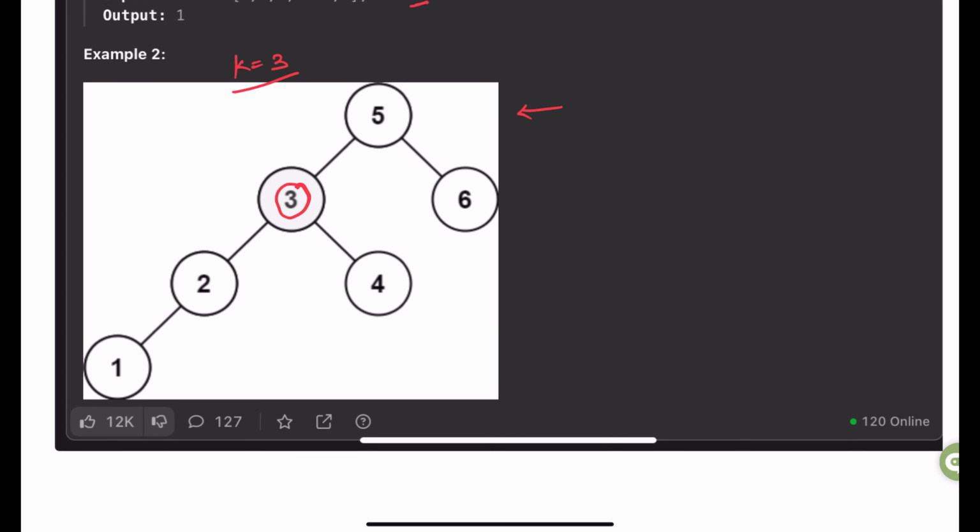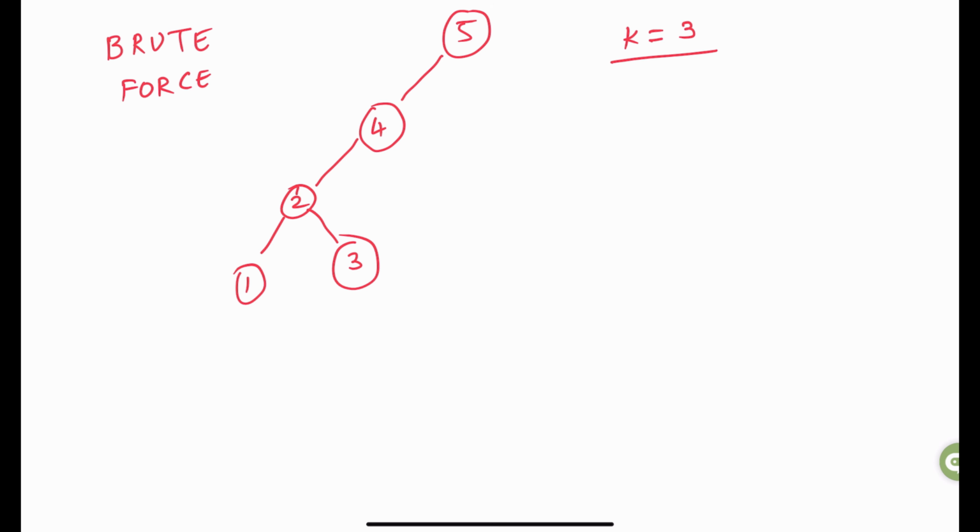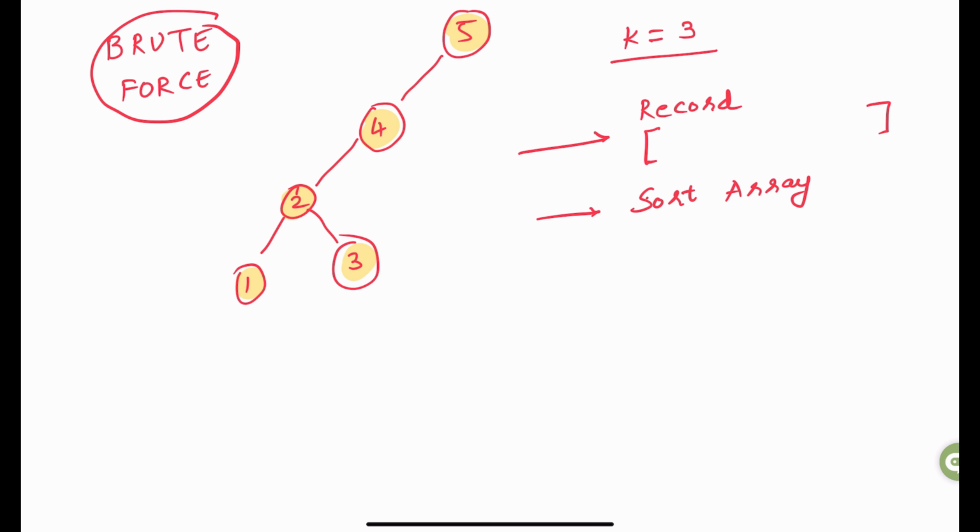This is a very easy problem and I'm sure it will not take too much time to understand how we can solve it. Let's switch to the whiteboard and discuss a couple of approaches. The simplest approach is the brute force approach, where we'll iterate through all of the nodes in the given binary search tree, record all of the values in a collection, then sort the array to make sure all of the elements are in ascending order, and then take the kth element.